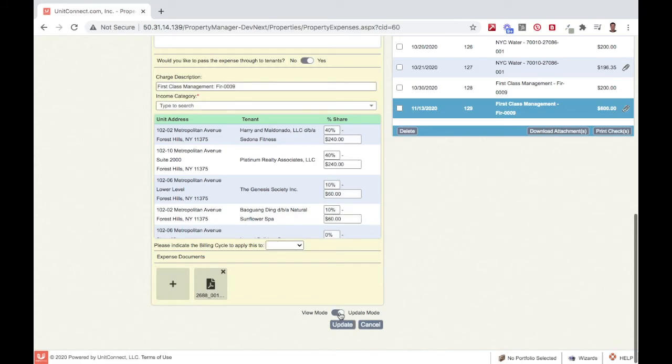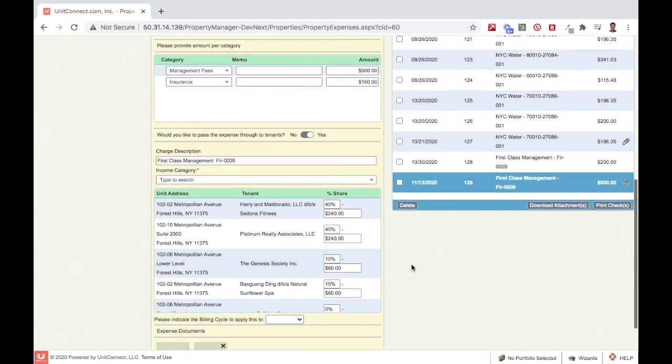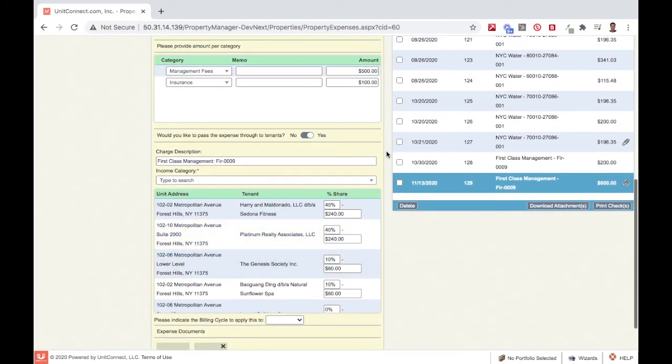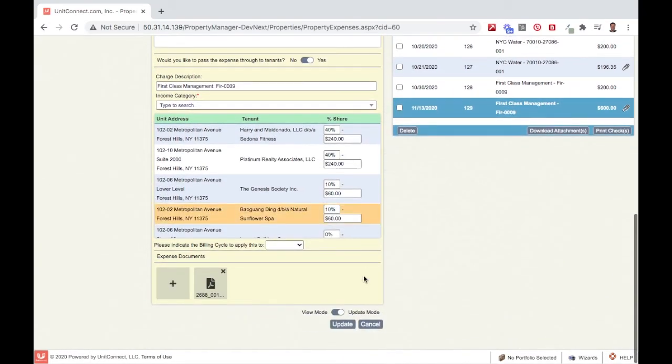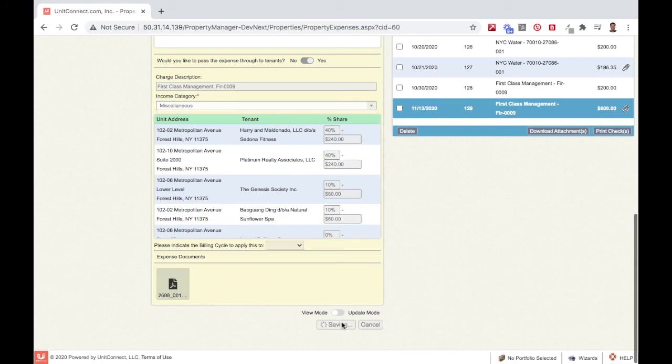We can see there's two options here. Update mode now makes it so that I can make any additional changes if necessary. And then after making those changes, I can click update. And now those changes are being saved.